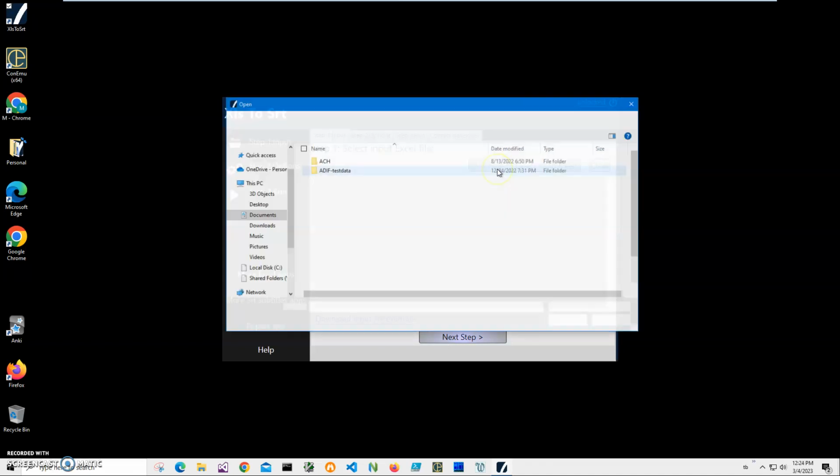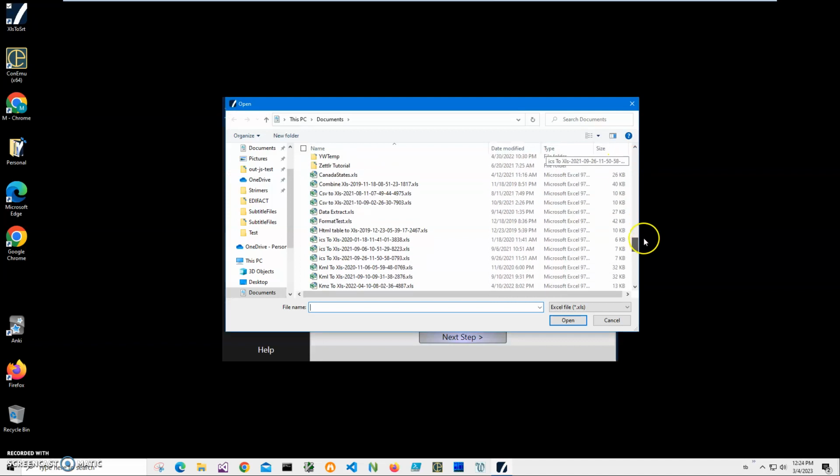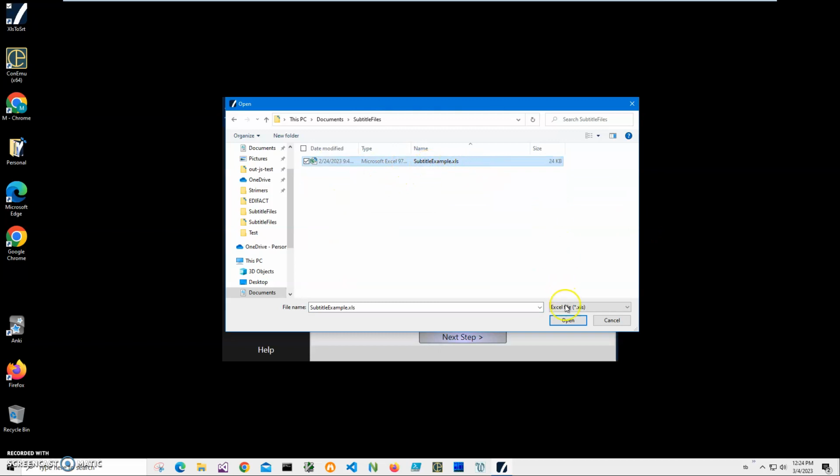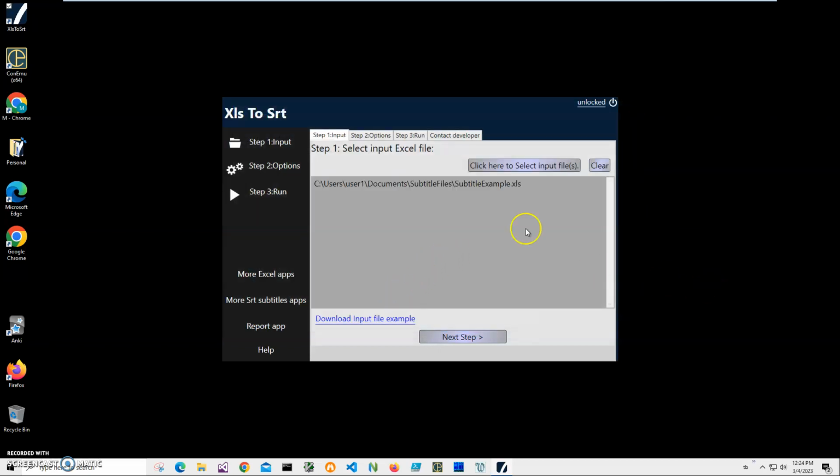I will click on this button to select the input file, and navigate to my subtitle folders. Here. And select my subtitles example and click on open. If you want to have this subtitle example, you can just click on this download input file example link, and it will open the browser and show you the link, and you can just download it and use it. For example, if you want to reuse this XLS file and add your data into it, your start time, end time, text, you can do that too. So after the input file is selected, I'll click on next step.